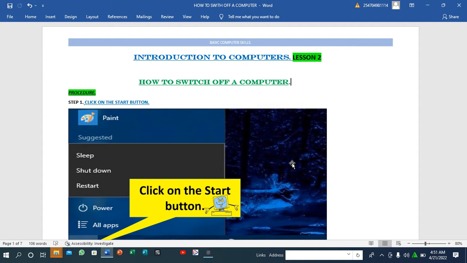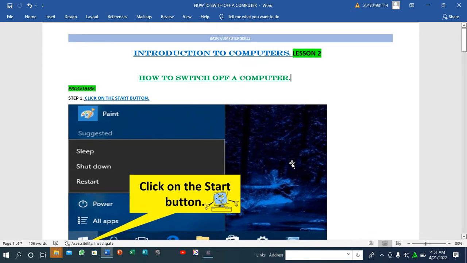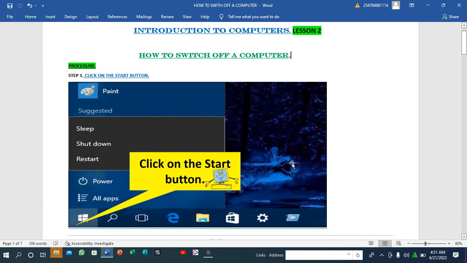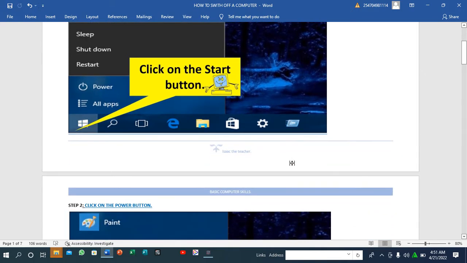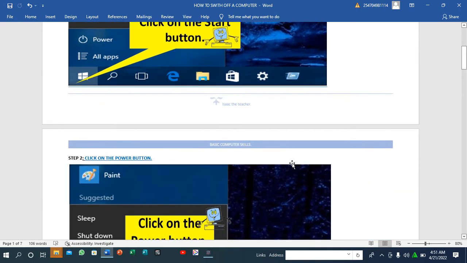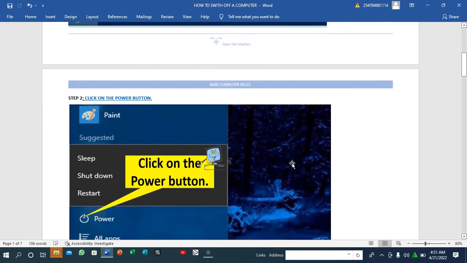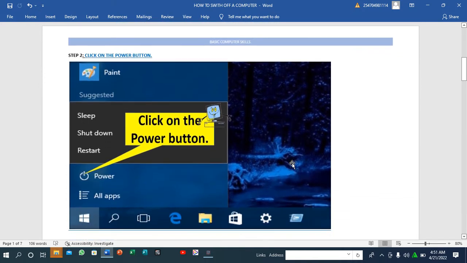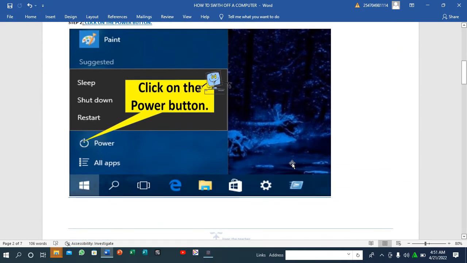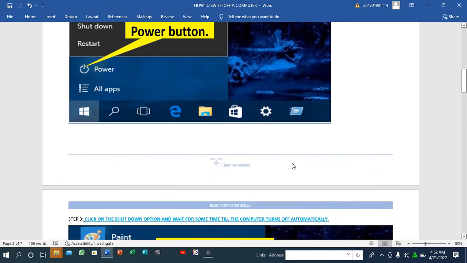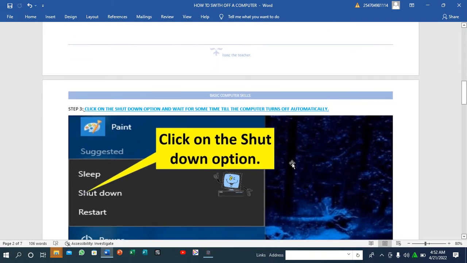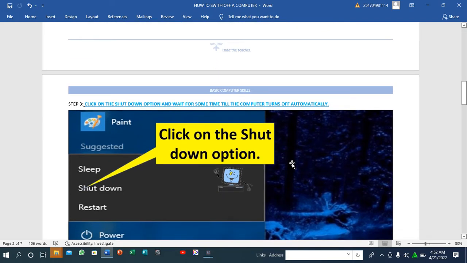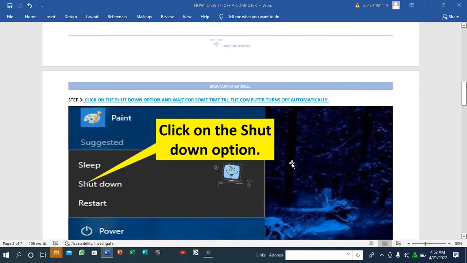So the first step when switching off a computer, you click on the start button as it is shown clearly in this diagram. Then after you are through with this step, we now proceed to step 2. Step 2, you click on the power button as it is shown here. Then after you are done with this, we now proceed to our third step. So at the third step, you click on the shutdown option as it is shown here. Then after you are done with this, you wait for some time till the computer turns off automatically.